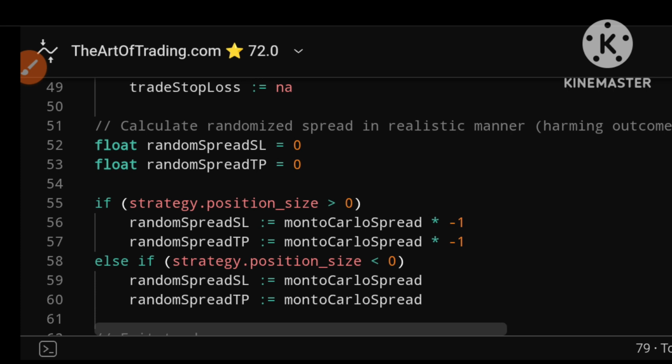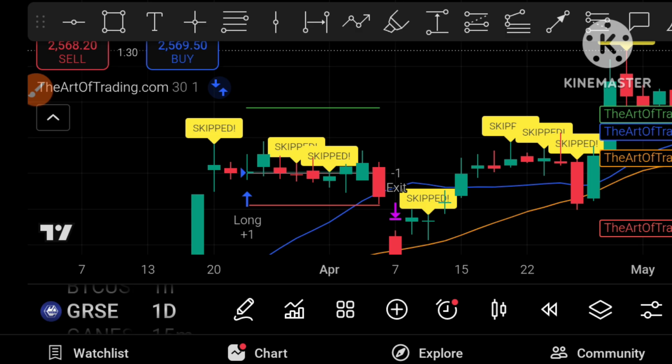So we have a random spread stop loss and take profit value here. And then if we are in a long trade, we randomize that spread accordingly to harm the trade. And if we are in a short trade, we have to do it a little differently. So let us have a look at a long trade first. For a long trade, our stop loss is being filled beyond our actual desired stop loss. We should probably bump this up so that it gets hit early. That is more likely to happen with spread.